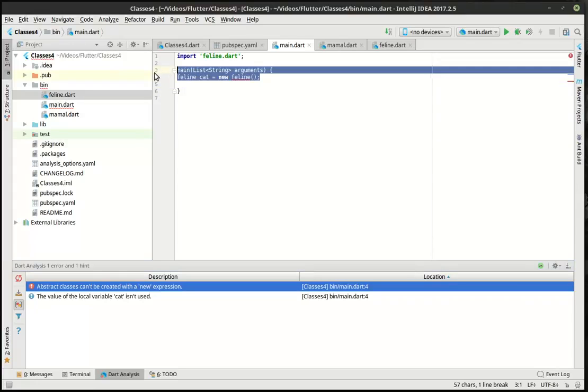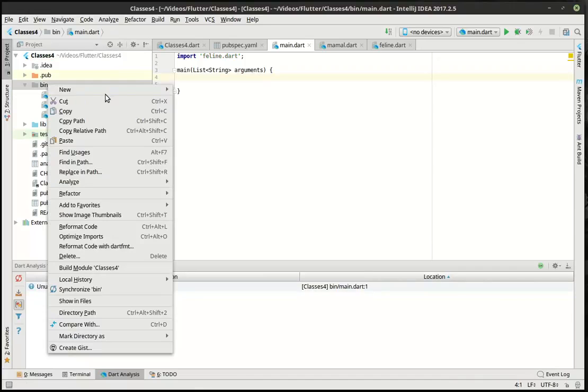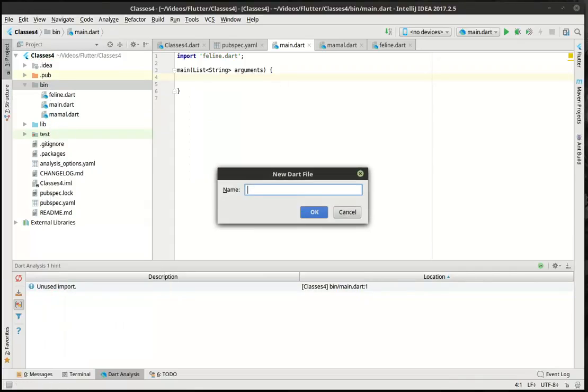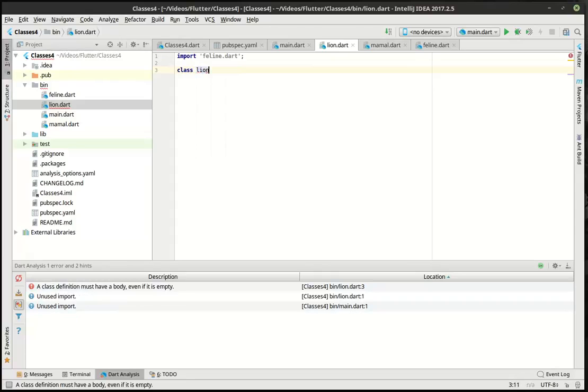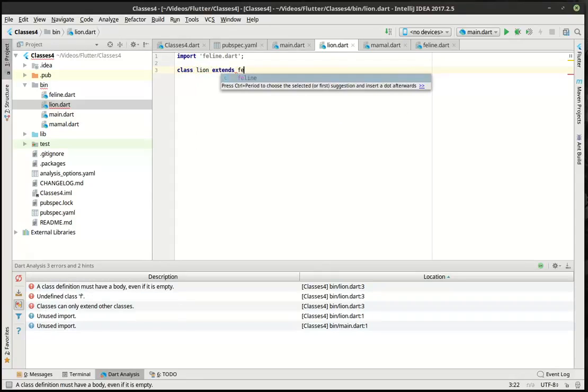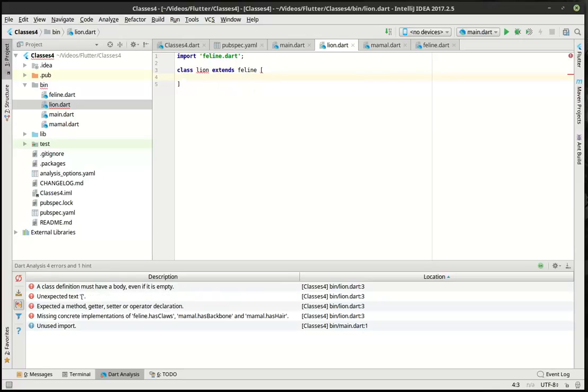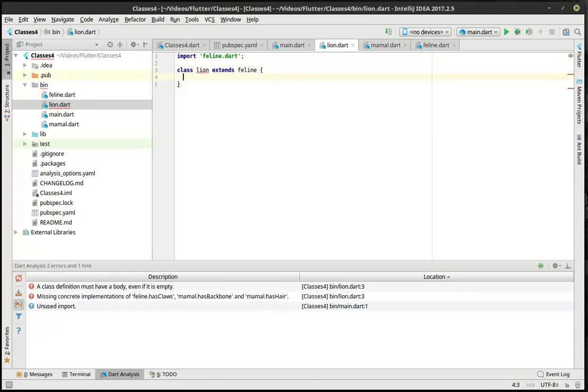Well, we have to make a concrete class here. So let's actually go file new. We're going to make a lion class here because why not? Whoops, lost my place in my notes here. All right, so in our lion class, we're going to actually import the feline. And then we're going to say class lion extends feline. Now, it's giving us some sort of other issue.